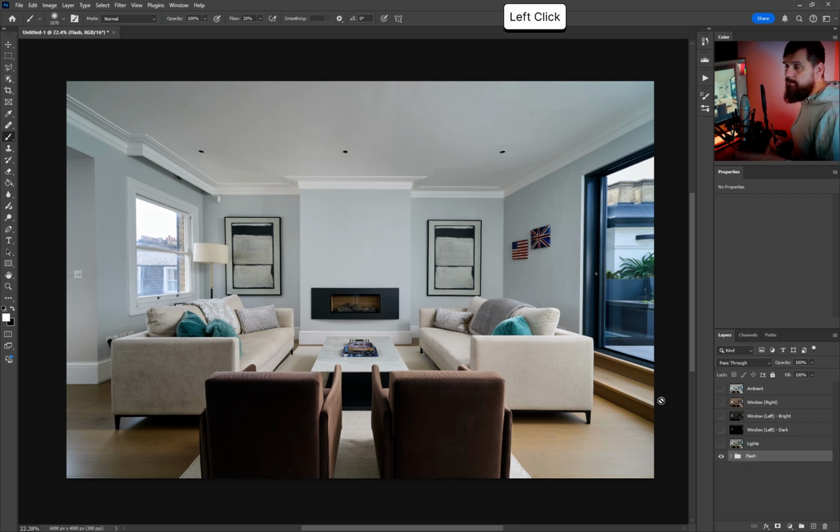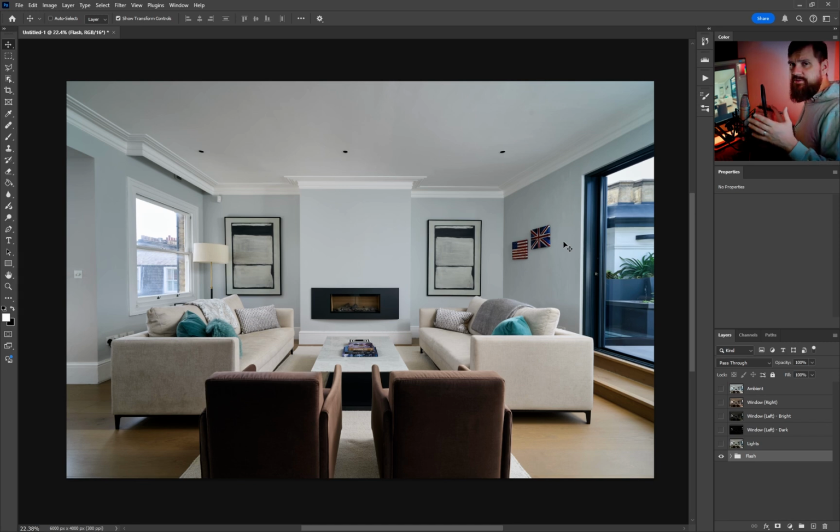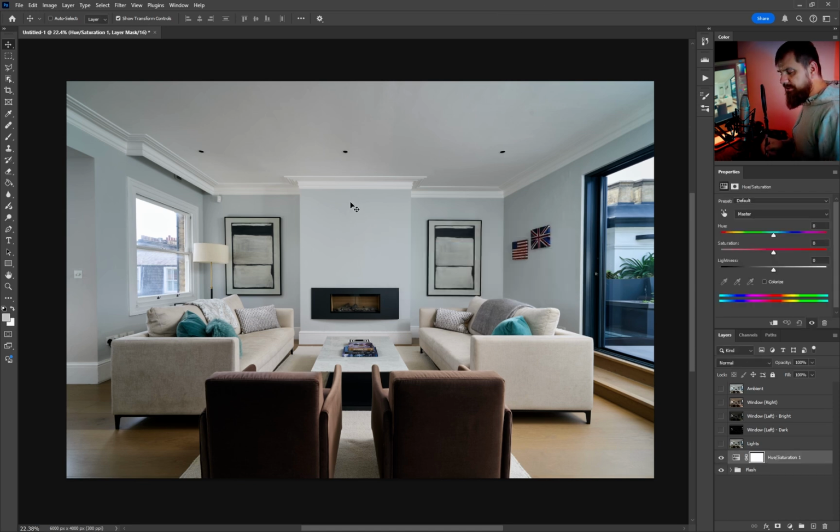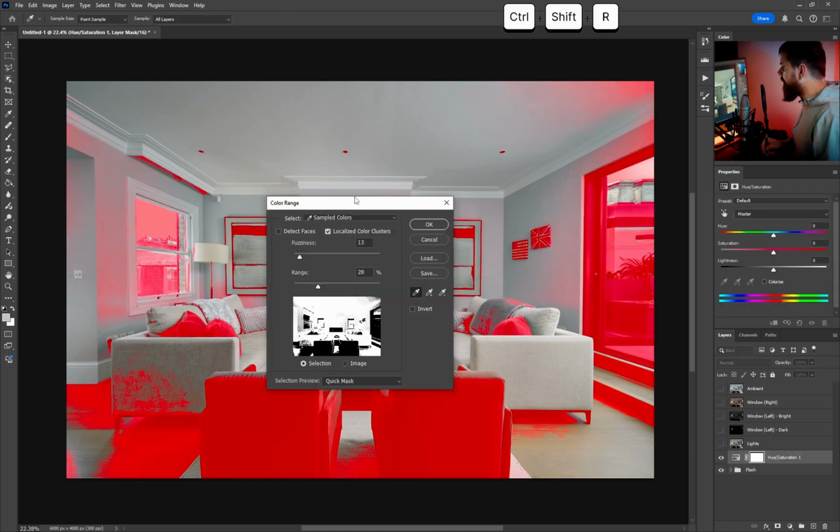So that can be a bit annoying. Now, since we're going to be using this flash frame as base and use the color from it, what I'm going to do is press Ctrl U, which is my custom shortcut for adjustment layer for hue saturation. So next I'm going to press Ctrl Shift R, which is my color range. And with this tool, I can select a particular color. So I have this eyedropper where I hover over, I can select different colors.